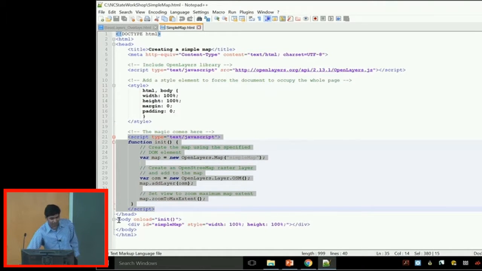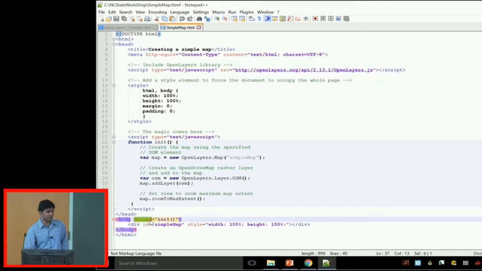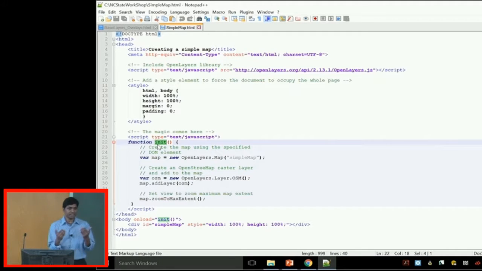Before that, I want to touch on the body. The body is where the actual div, your map, is. This is the portion where you create this div, and you have an ID called simple map. Then you have onload, and you refer to a function call in it. So when the page gets loaded in your web browser, this onload function gets executed, meaning it goes to the script tag and calls this function called init, right?